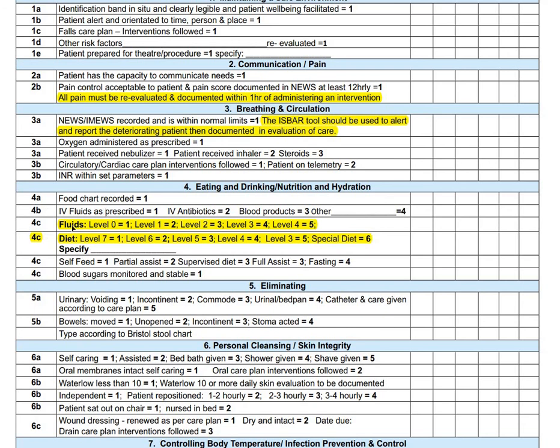4C then, fluids. So if they are on level 0 fluids, you document a 1. If they are on level 1 fluids, you can document a 2. Level 2 fluids, you can document a 3. Level 3 fluids, you can document a 4. Level 4 fluids, you can document a 5.